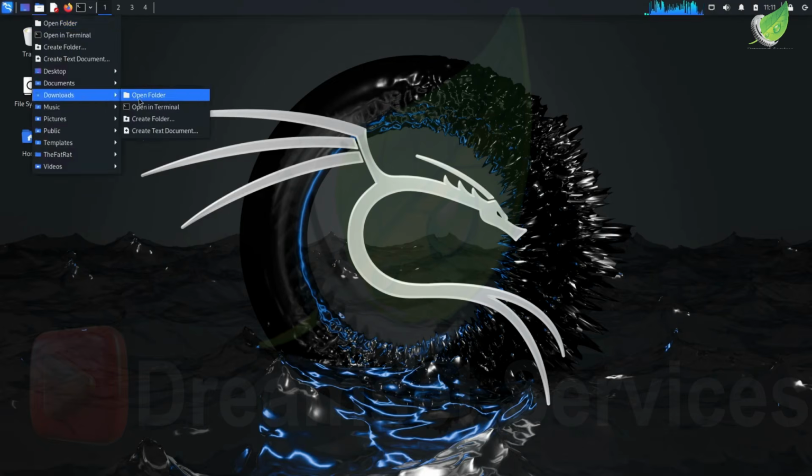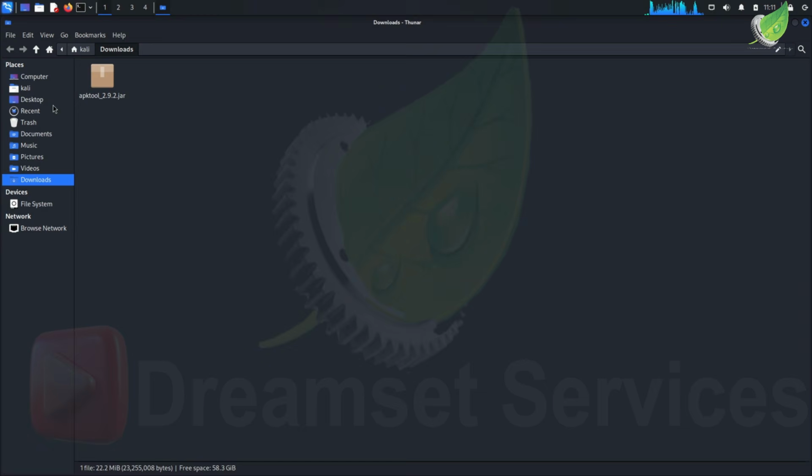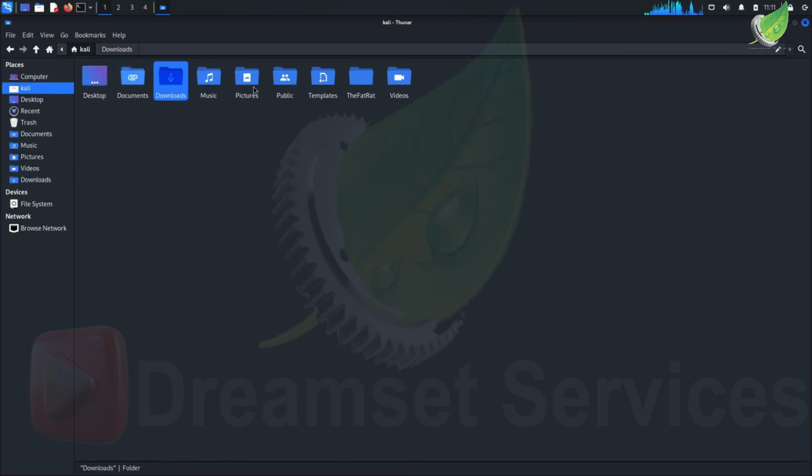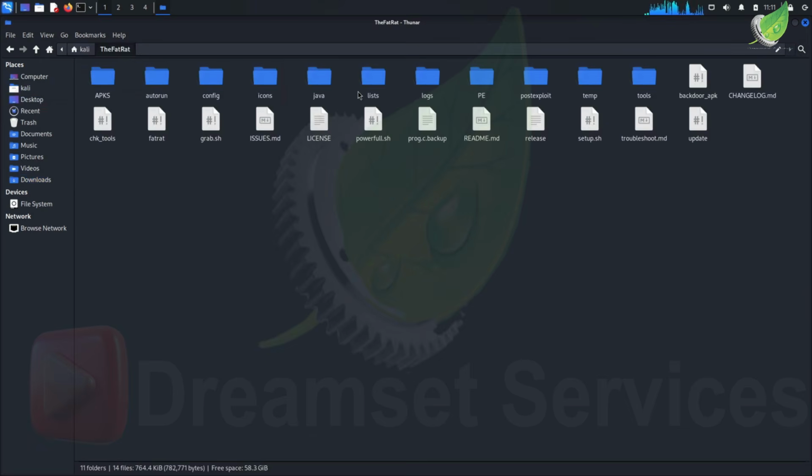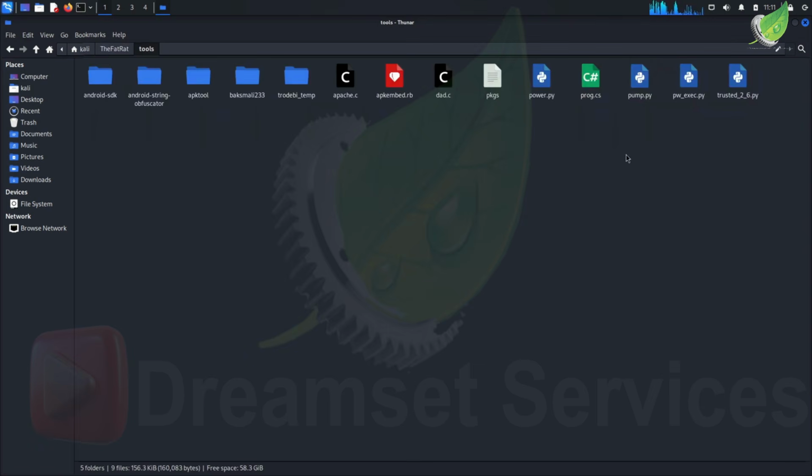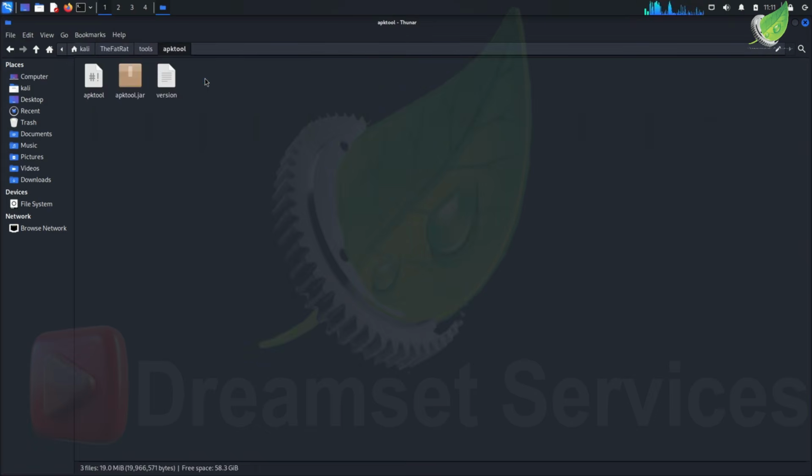Open the Downloads folder and you can see it is here. Now open the Home Kali and the Fat Rat folder. In this, you can see the Tools folder. Open it, and inside it, you can find the APK tool folder. Open it. Here you can see that 3 files are present. First is the APK tool wrapper. We don't need to do anything with it.